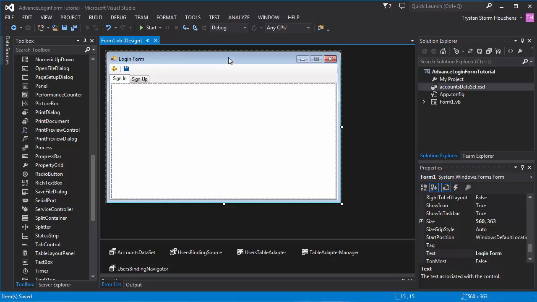Hey guys, AdvancedNet Gaming here, and welcome back to another tutorial on how to create an advanced login form in Visual Studio and VB.net. So in the previous episode, we created and finished pretty much the database part of the advanced login form, and then we created the toolbar, and we have the tab control here, so we can have the sign in and sign up part of the form.